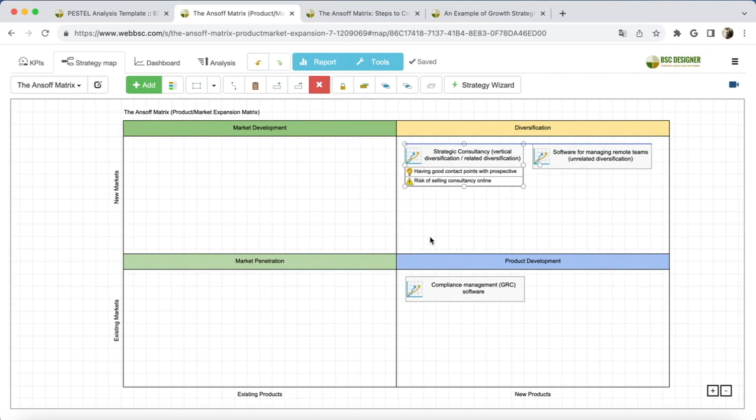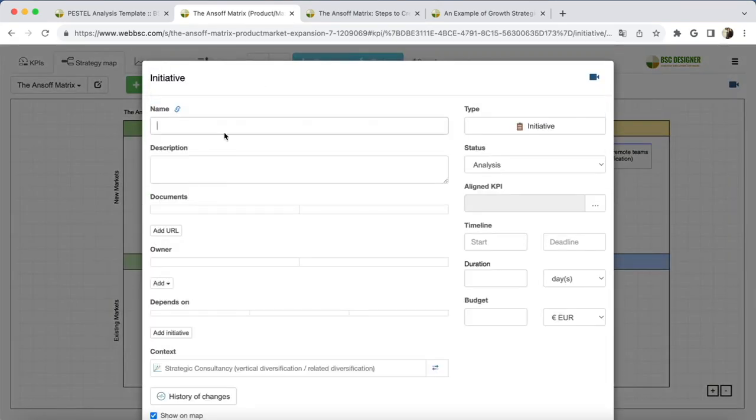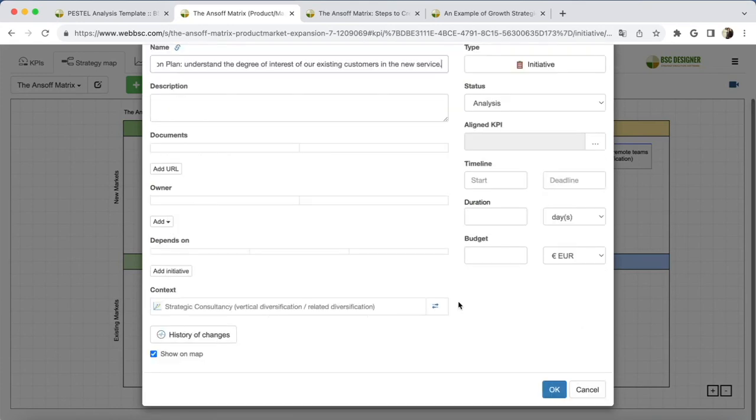Finally, our action plan to validate this strategic hypothesis is to test waters by updating our marketing materials and suggesting a consultancy service to our existing customers. We will map it as an initiative. I repeat the same steps. Add a new initiative called action plan, understand the degree of interest of our existing customers in the new service.